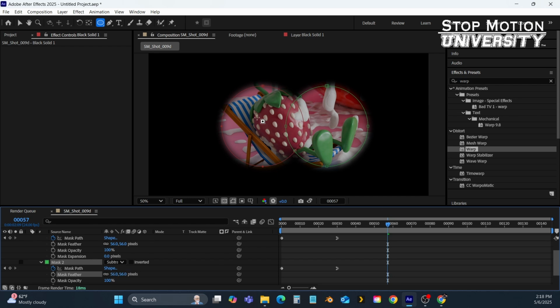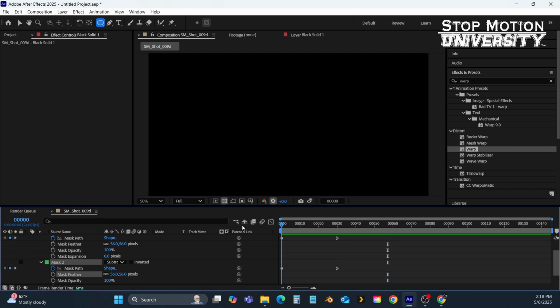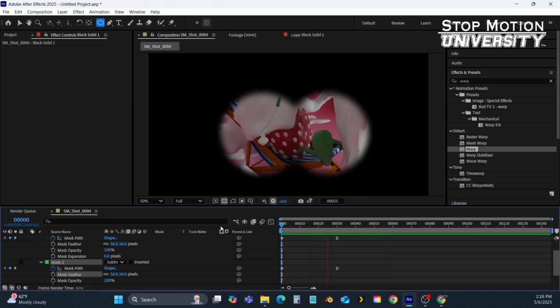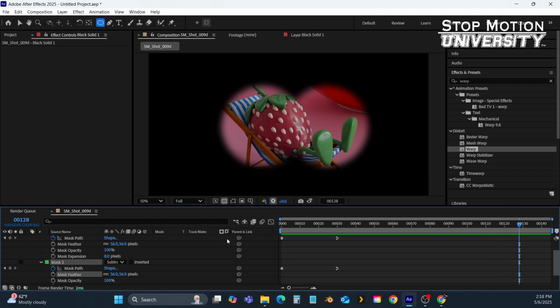There we go. To hide the mask controls, I can click this little icon here, and there it hides it, so you can actually see what's going on. Hit spacebar again, and there we go. We got our little binoculars looking at this guy. Okay, now there's an advantage and a disadvantage to doing it this way.